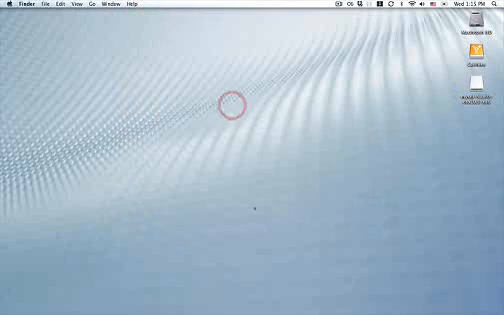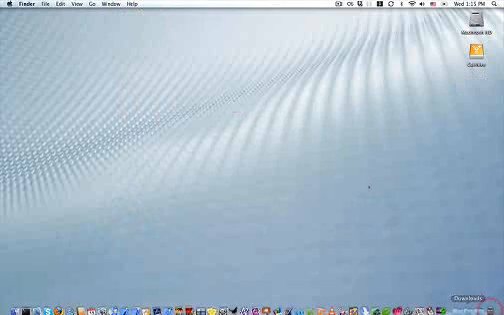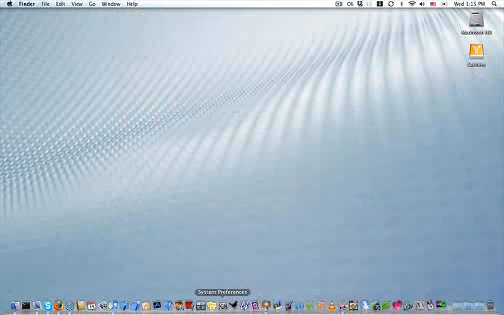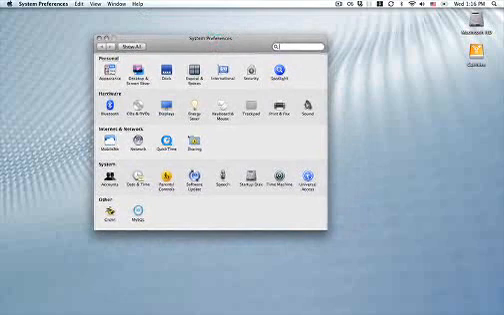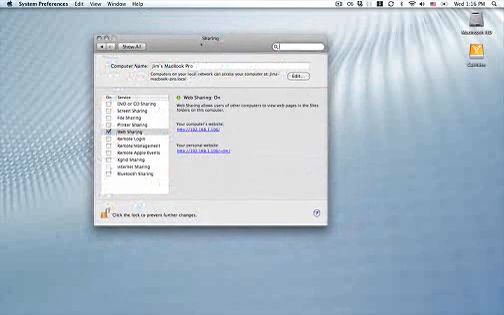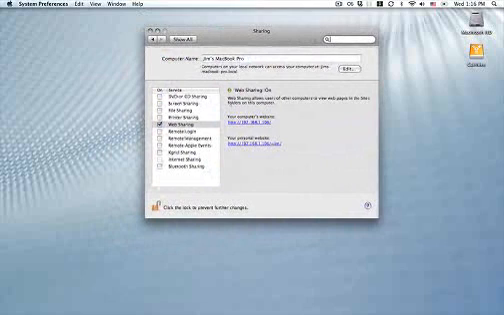Okay. So now we're done with this. You can trash the MySQL installer there. Now what we want to do is open up System Preferences. And if you've never done this before, we're going to go to Internet and Network, Sharing. Now, here it says Web Sharing is on. Yours might be off, might be on.